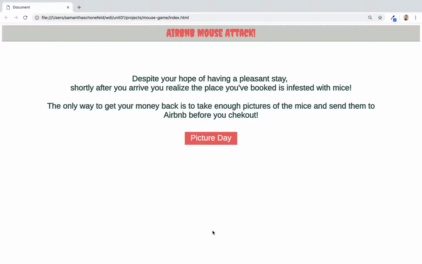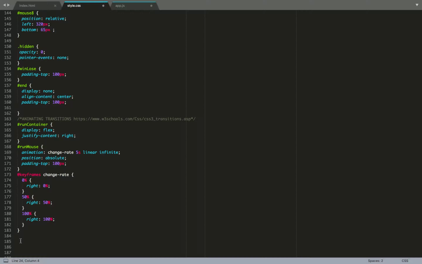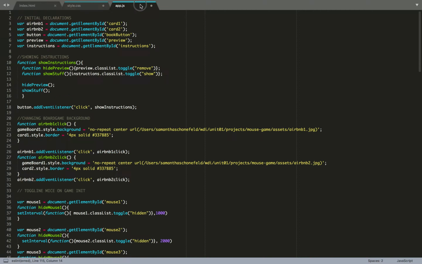Here's the HTML where we're defining the different parts of the pages that we go through. So the beginning, the instructions, the game board, and the end. And here's where I'm declaring all my CSS with the flexbox, the different classes in order to hide and show the mice and the different parts of the pages. But let's get to the good stuff. Except for this here, this animation using a keyframe gets Mickey Mouse running across that page.